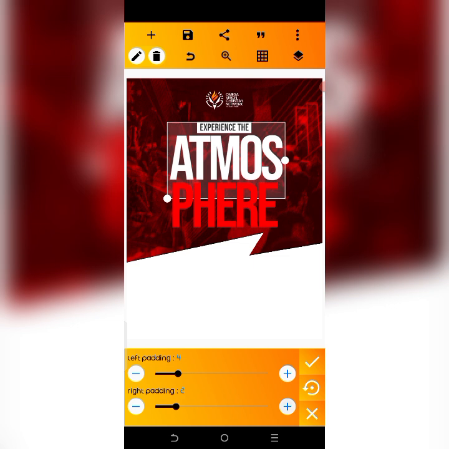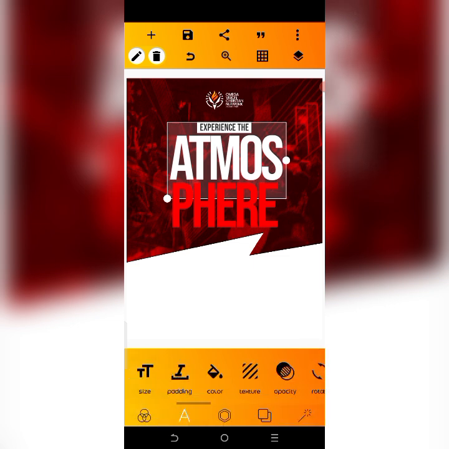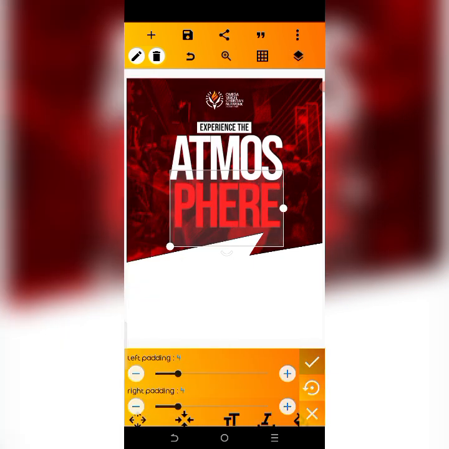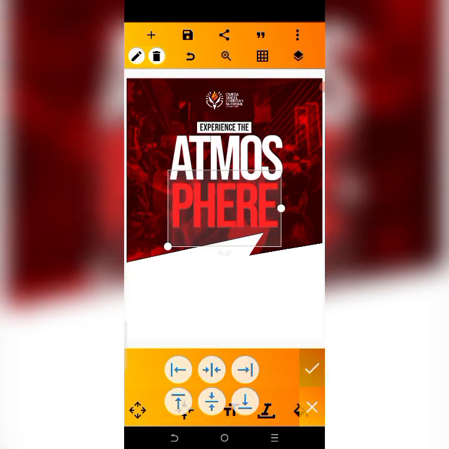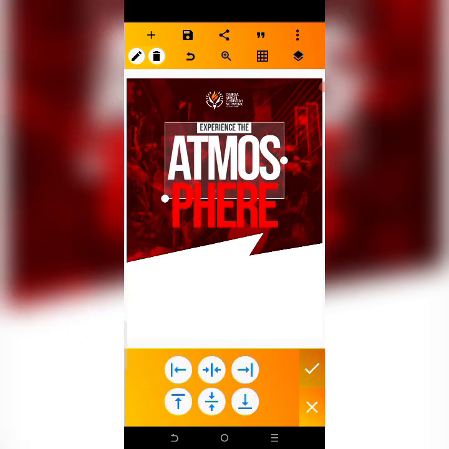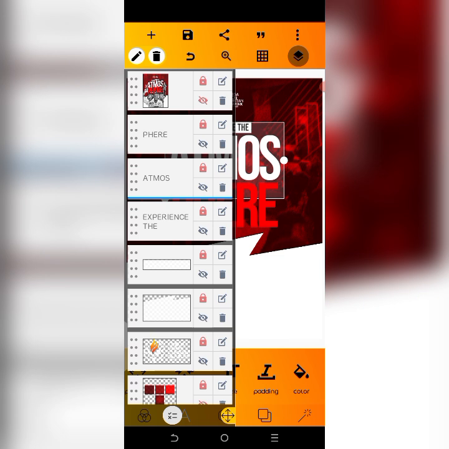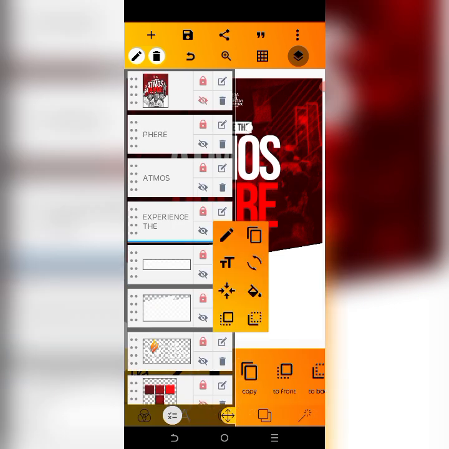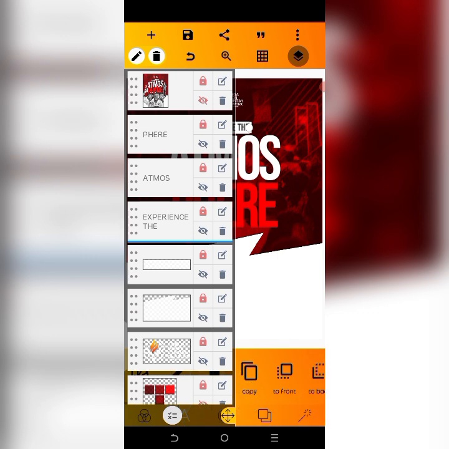Also, I'll give the same amount of padding, that's 4, so that it can be at the center. Then also fear, let's just make it like that too. Okay, center, this also center. Now let's lock. Let's also put this at the center, and also experience D at the center with relative positioning.